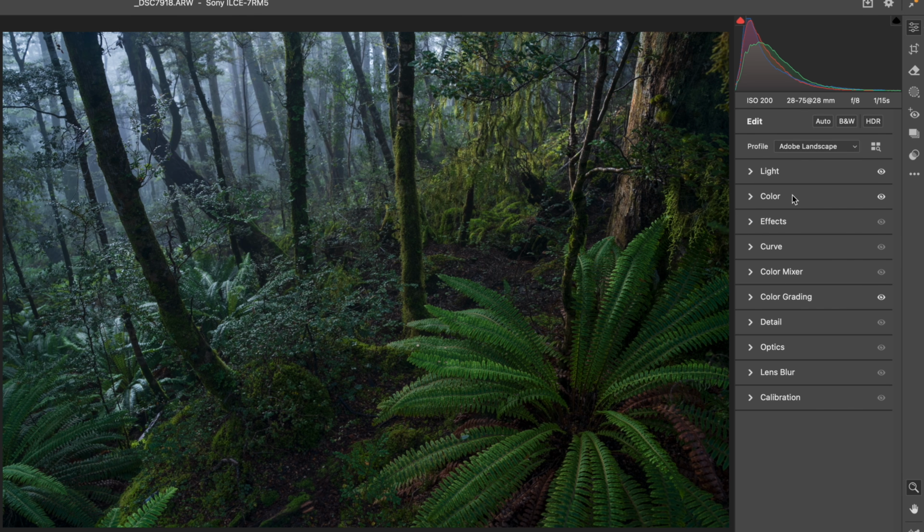Local means how do we work on this file in individual zones instead of globally everything at once. If we do before and after now, I'm going to push P on the keyboard, before, after. So everything now has been global. Push backslash if you're in Lightroom to do the before and after. So how do we get into the local adjustments?